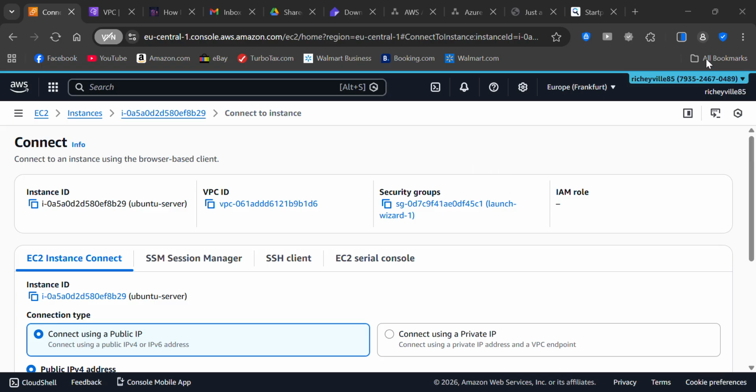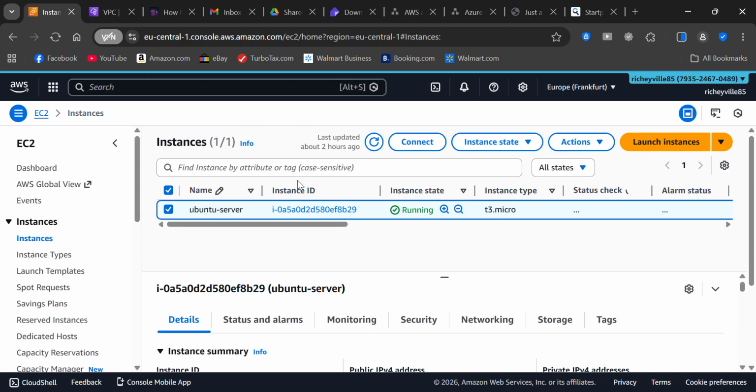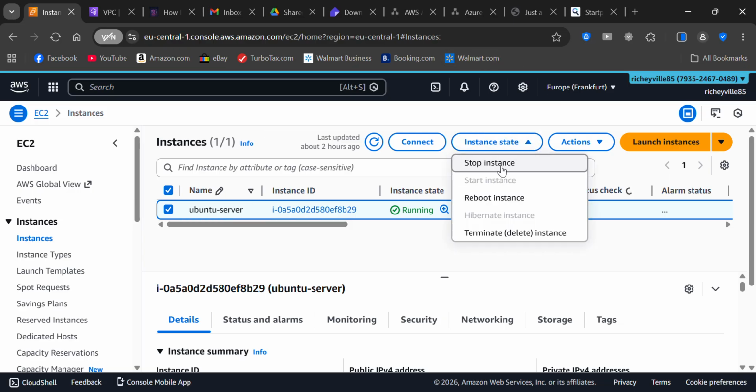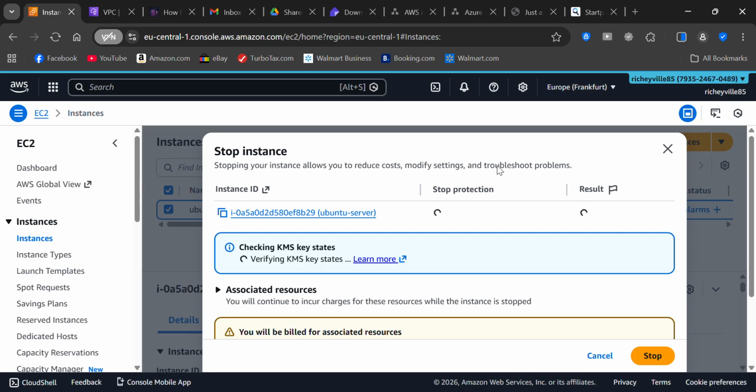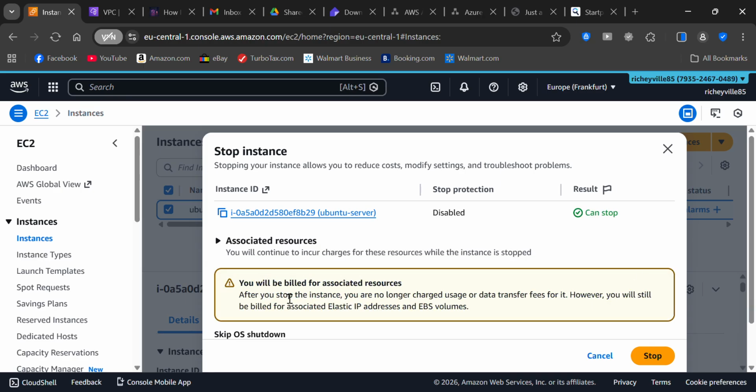Thank you. So when we are done with it, we go back to our Amazon, and our engine is still running, which is the Ubuntu engine. So we could go and say let's stop the engine because we're already done with the work. So let's stop the instance.